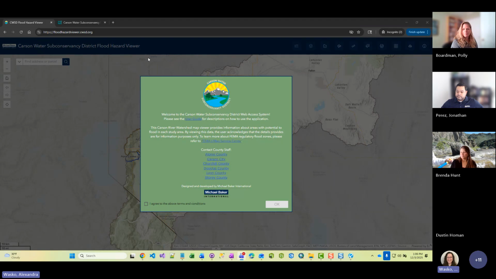So, yeah, quick introduction for the application itself. I sent you the link in the chat if you want to follow along or for later. Whenever we first come to our application, a splash screen pops up and we just have to acknowledge the terms and conditions, the limitations of the data. But there are a couple of things in the splash screen that are important to note.